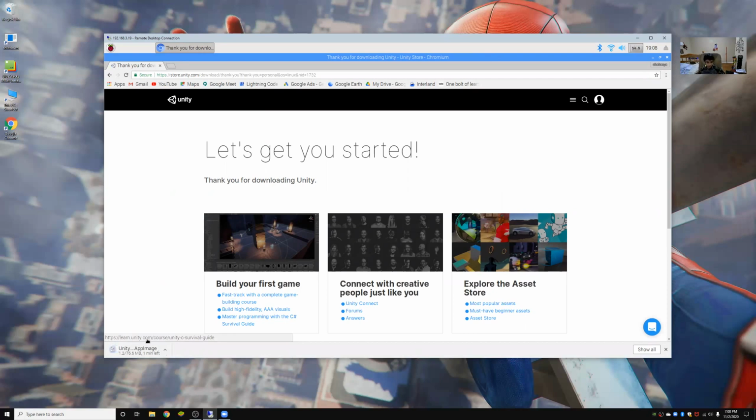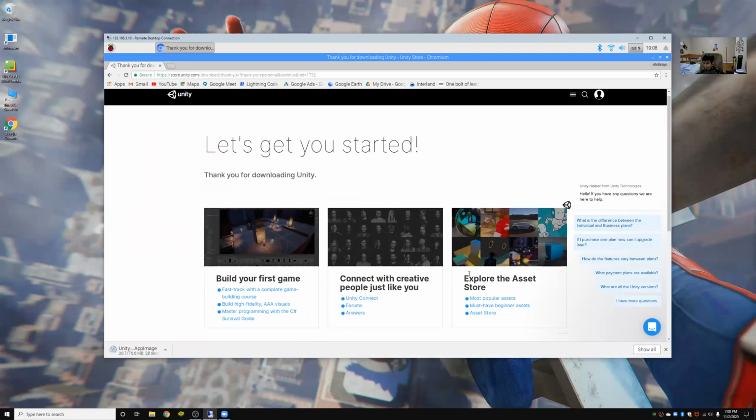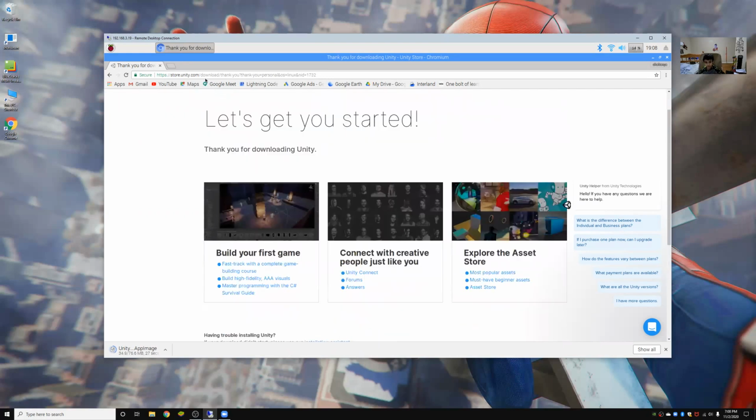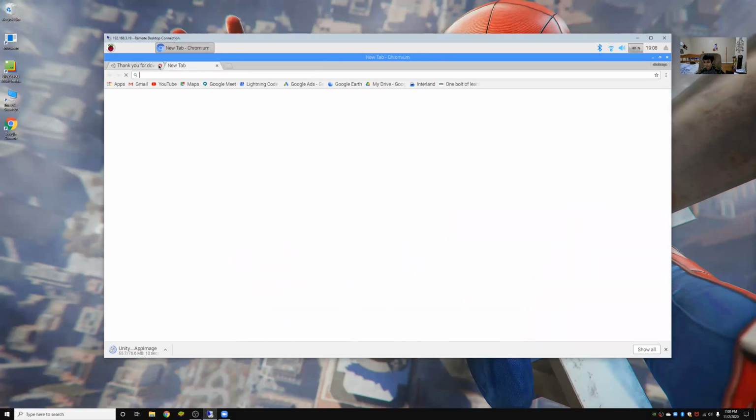Oh wow, that is fast. Okay, this isn't that bad for a computer, if I would say so myself. Okay, so it looks like downloading Unity won't be too hard. I'm just going to wait for it to download a bit.